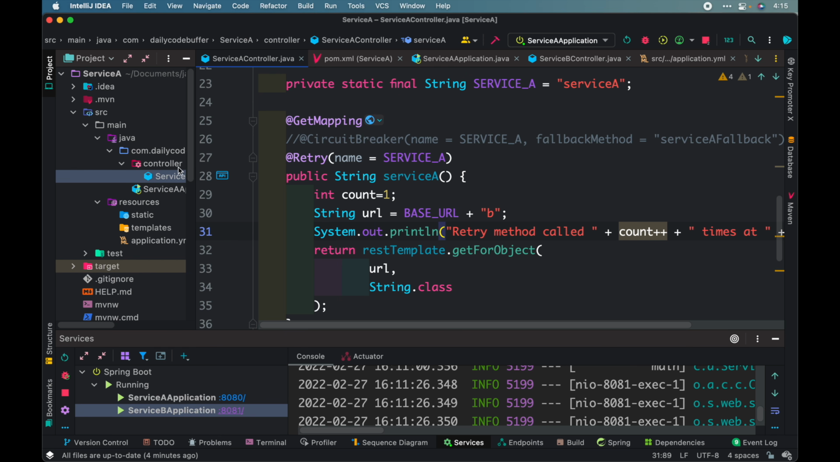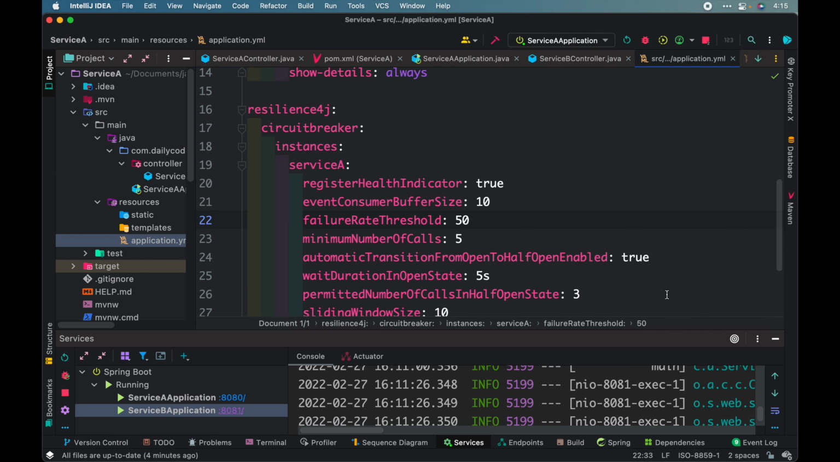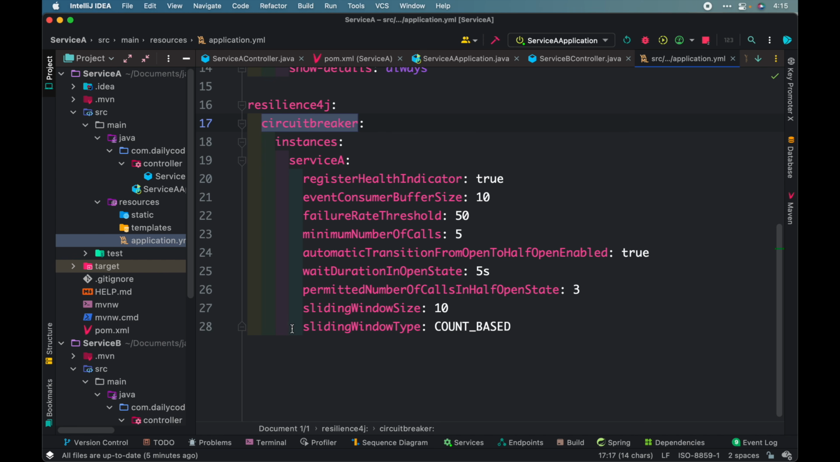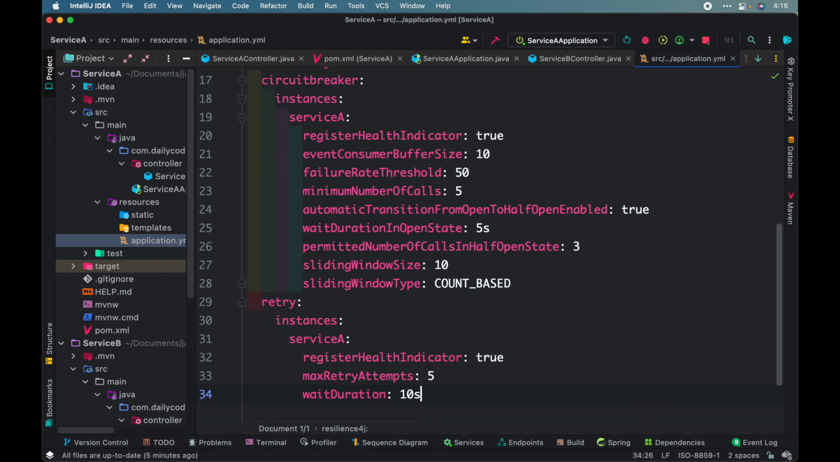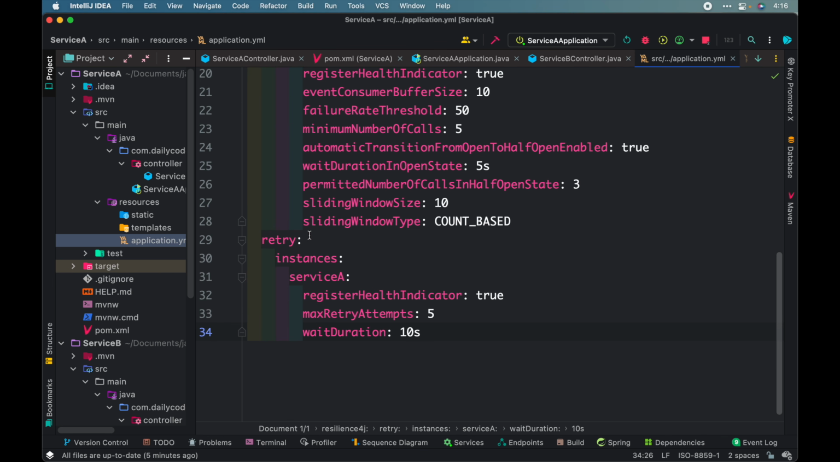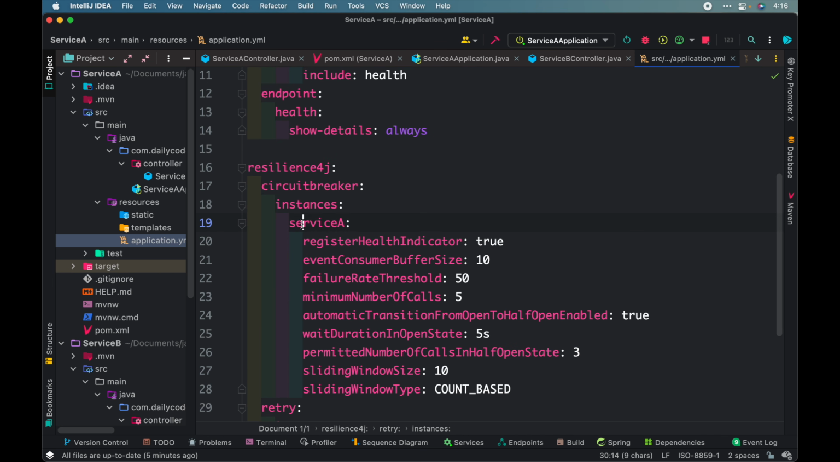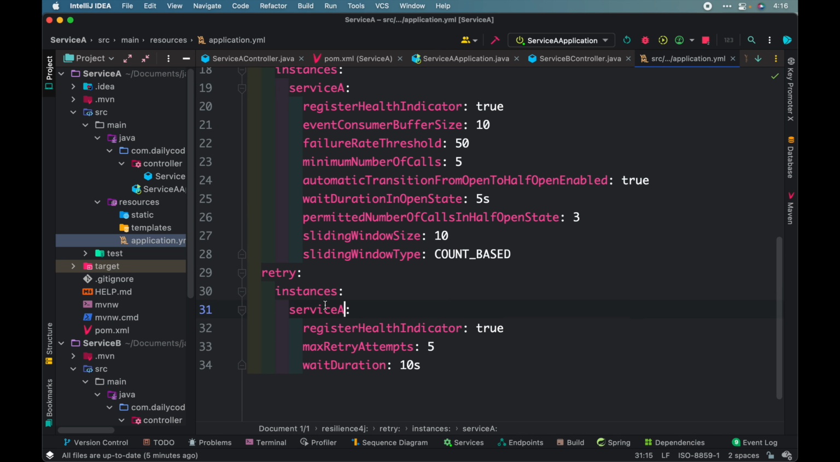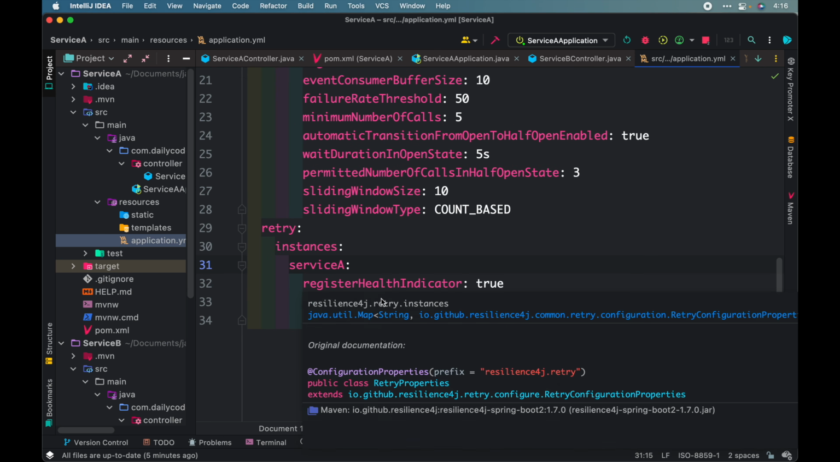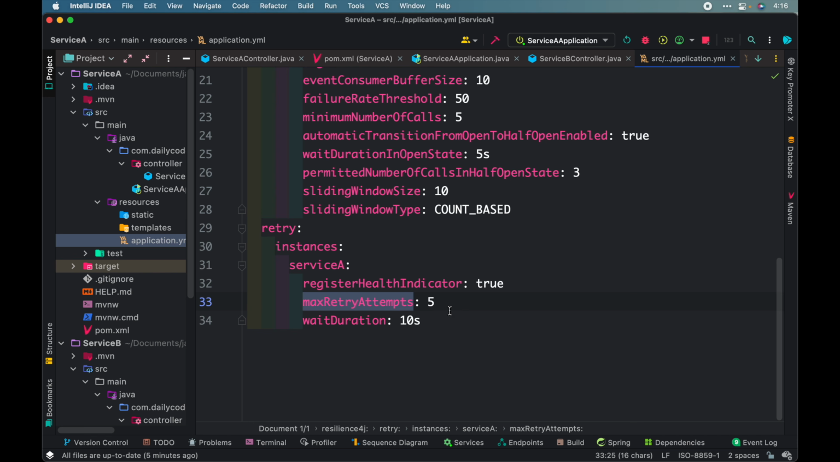So let me add the configuration for that in the application.yaml file. Here the circuit breaker you have defined, and after that you need to define the retry. So this is the configuration for the retry. Retry instances, same service A, and you have defined the registered health indicators, and maximum retry attempts you have defined as 5. And what is the wait duration? That is 10 seconds. So for every retry there will be a 10-second gap, and the next retry will start if service B is down. Simple as it is. This is a very simple configuration.